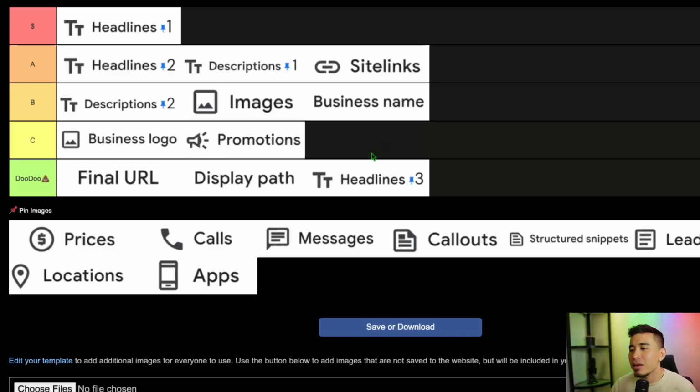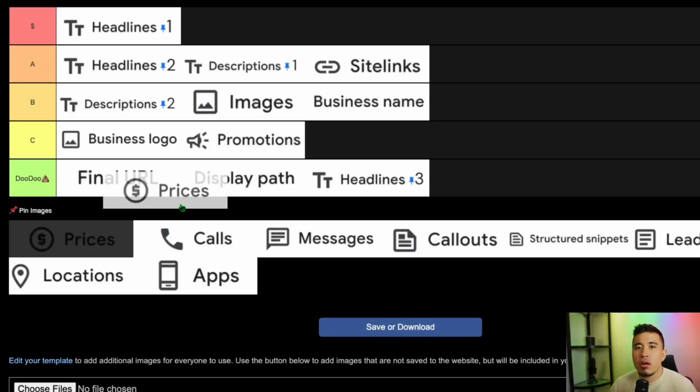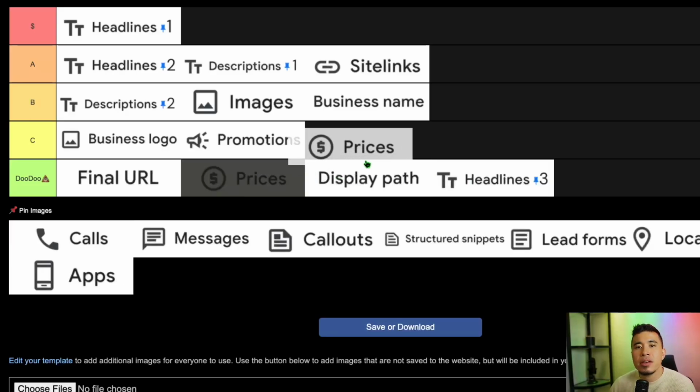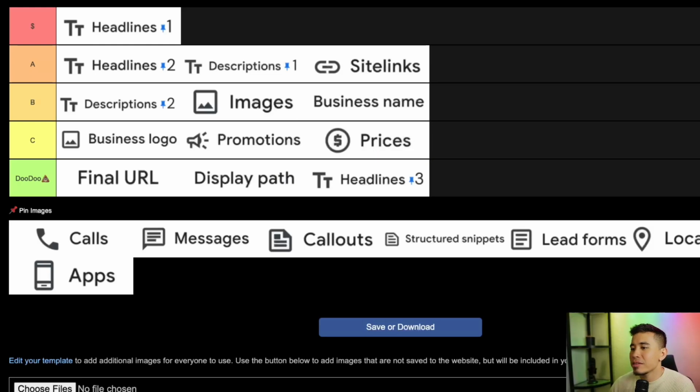C tier for me. And prices are going to be very similar to promotions. They are prioritized a lot less, especially for service businesses, because it's not a key element like a headline or a URL. And while they're critical for businesses like e-commerce stores, they're not as important or shown for other service-based or local businesses. And for that reason, I'm going to give it a solid C.